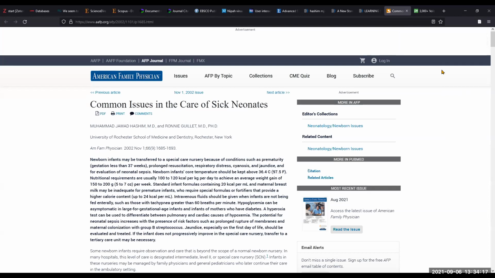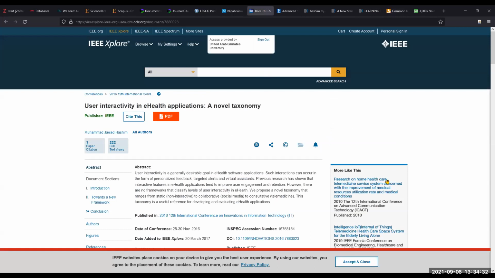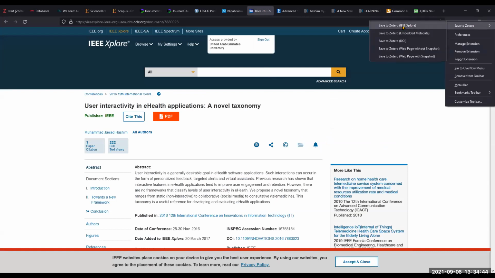And again, it will import it. And then again, you can do imports from, say, other databases that you're using, say, engineering databases. And then again, you click on Save to Zotero. And here you can see that Zotero has recognized that this is the particular database, so it will do a more accurate import as opposed to if it was embedded metadata.